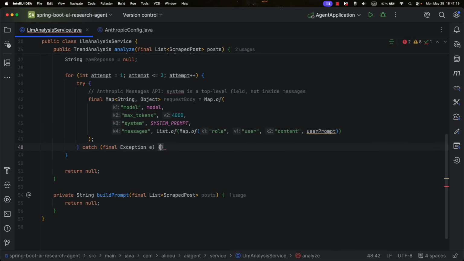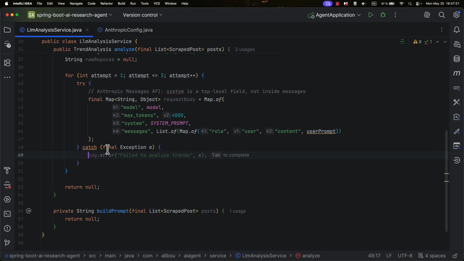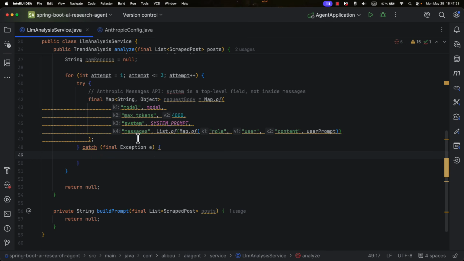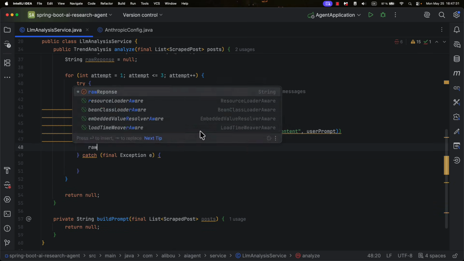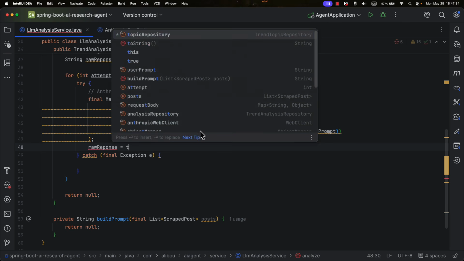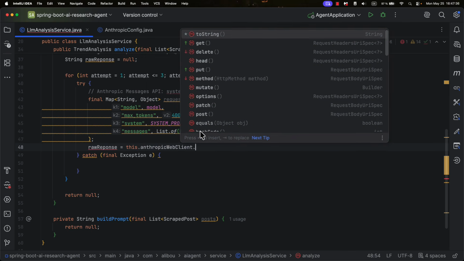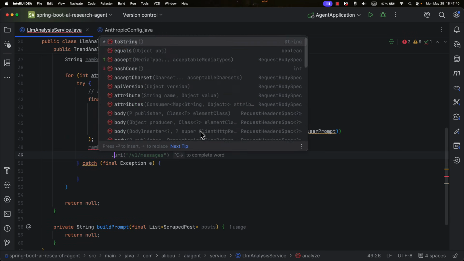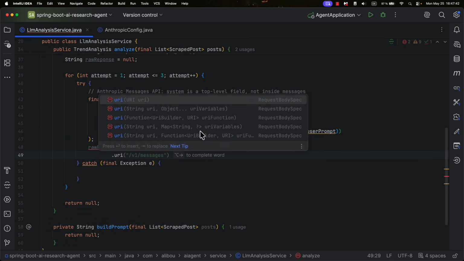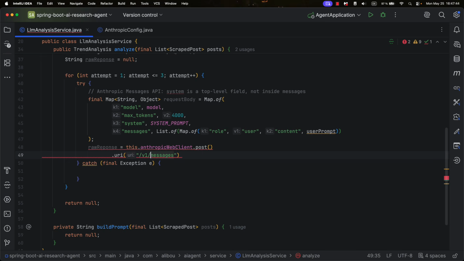So let's say final Exception e, and then we will add some logging, or we can add a few pieces of information, because there is some logic we need to put in here. All right, so this is our request body. Now my rawResponse equals this.anthropicWebClient.post. It should be a post request, and here I need to specify the URI. The URI is the base URL that we already defined before, and then /messages.